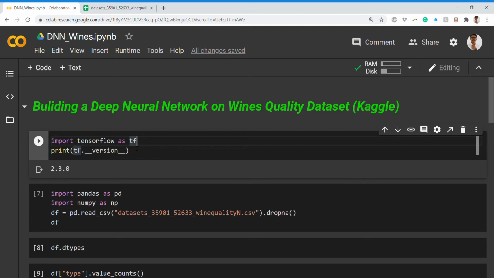So if you are using any older versions, some of the scripts or the code which you see in this video might not work. So that kind of thing may be possible. So make sure you just upgrade to the latest version. Okay, so first what we do is we import two libraries, pandas and numpy.